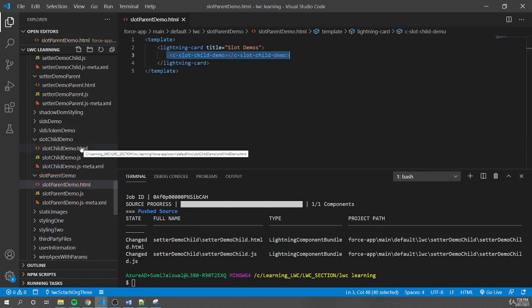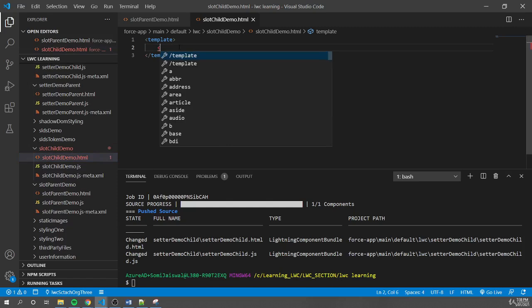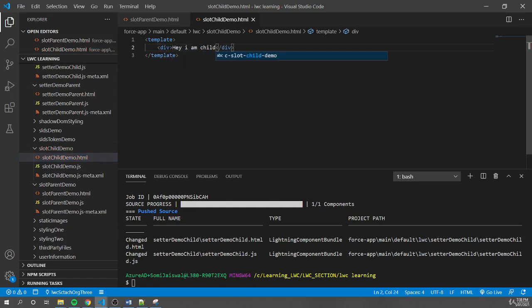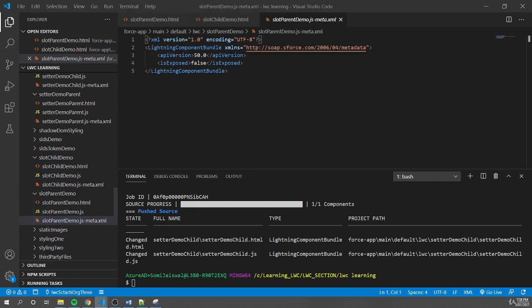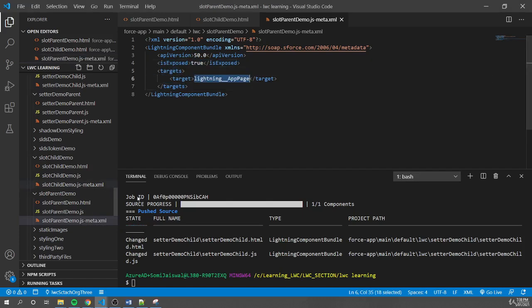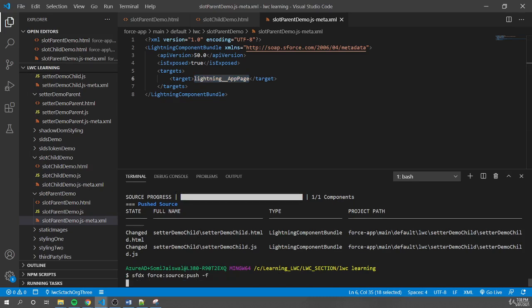Let's add some text to the child component. We'll say, hey, I am child, and let's go and deploy both components. Before that we have to change the configuration. I'll change isExposed to true and target to app page, and let's deploy and place this component into the page.